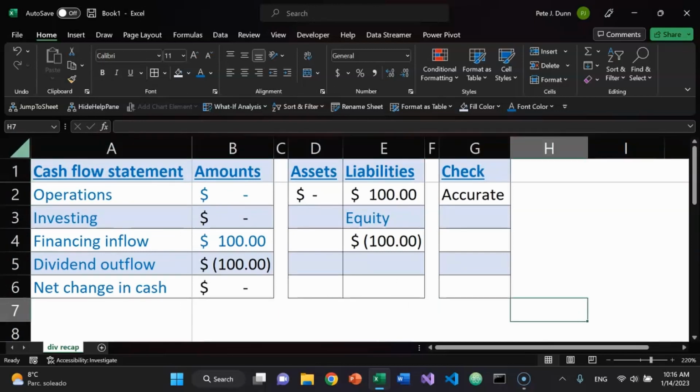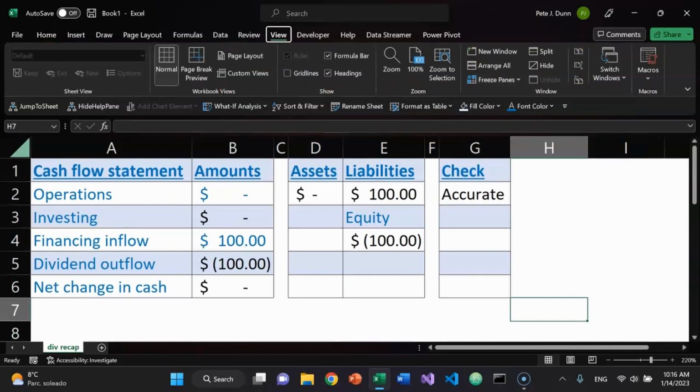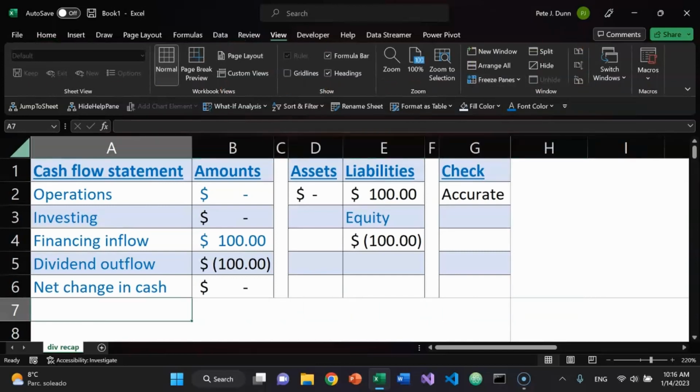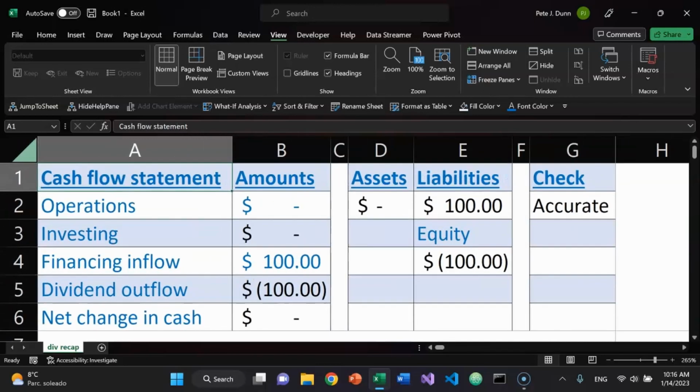Control Alt plus to zoom in. I can remove what I want to freeze. And I've zoomed in so that you can see it.